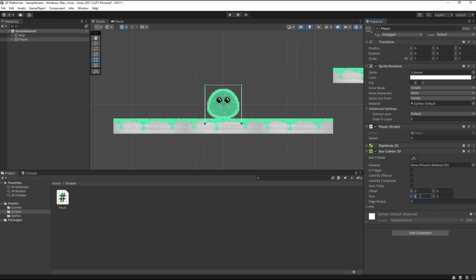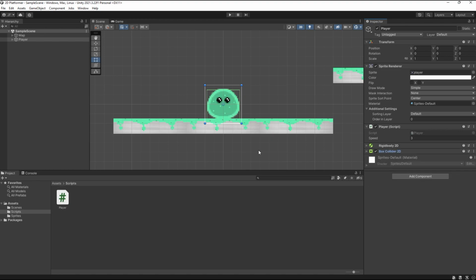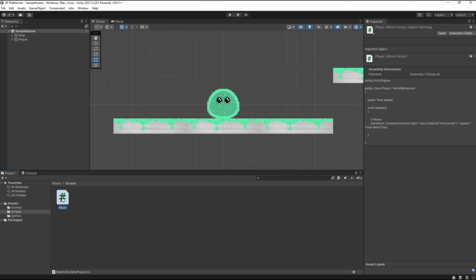And in my case, I just want to change the size of it to 1.8 and let's say 1.5. And that's already it. So let's take a look at our famous player script again.